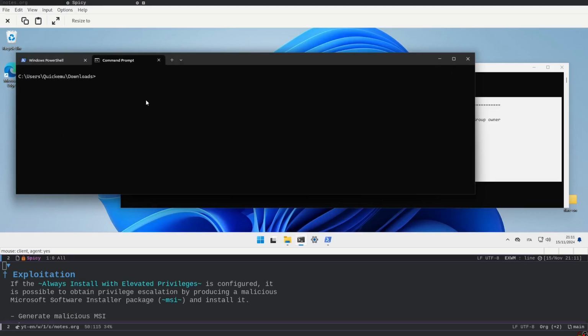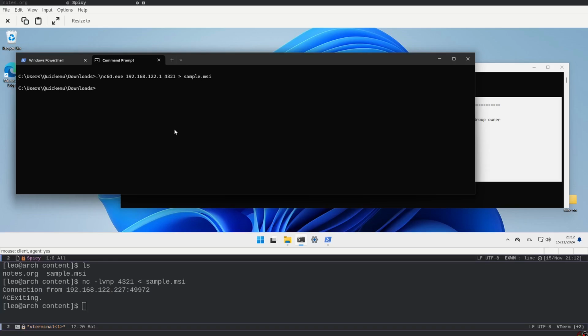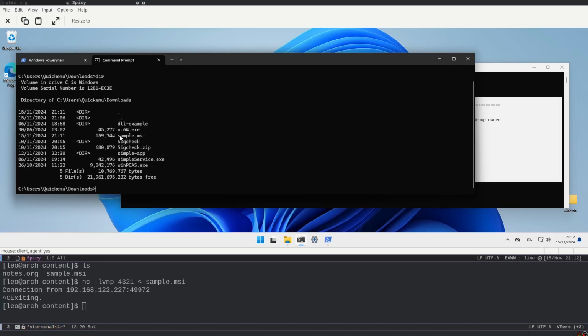So I'm in Downloads. I'm gonna do netcat. Here I'm gonna put a listener to transfer the file. I'm gonna transfer this sample.msi which was generated with msfvenom. And then essentially I'm gonna transfer it over to the machine. Notice I get a connection from the Windows virtual machine. So I can just stop it here. Look at this, now we have this installer.